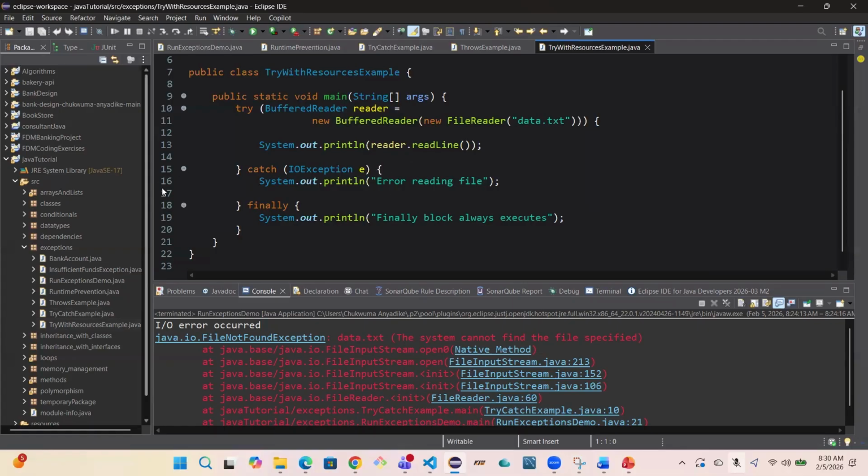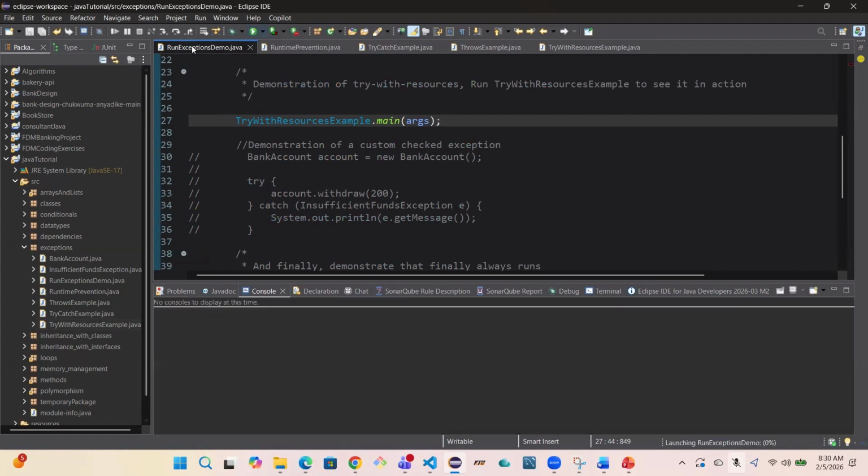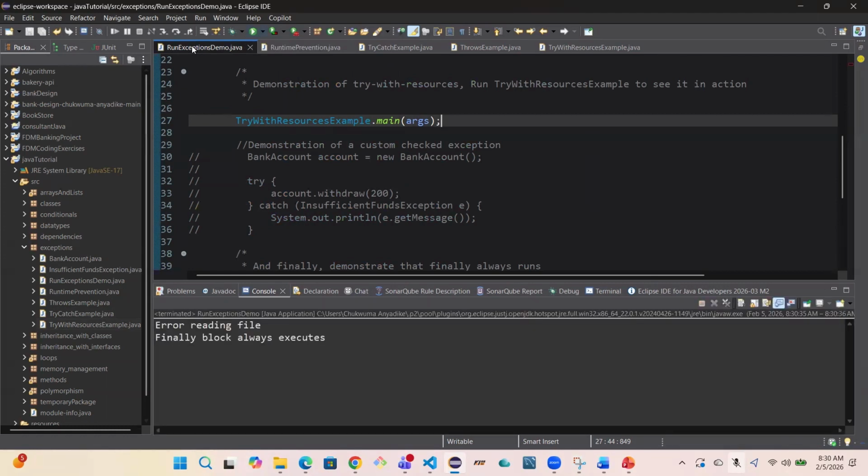So let's go ahead and try this. We'll go back to our run exceptions demo, and we will execute this. So yes, there's an error reading file. Finally block always executes.